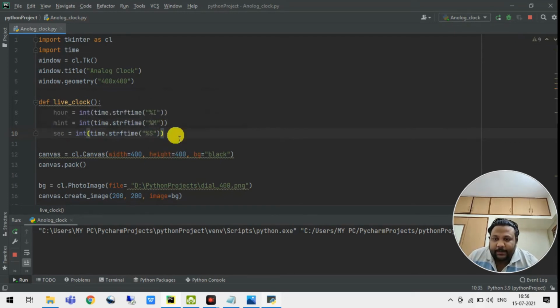When you do this, what happens? This strftime function will communicate with the module, and it will extract the exact current time when we run the program, and those details will be stored in the hour, minute, and second variables. Now we have successfully done this part as well.